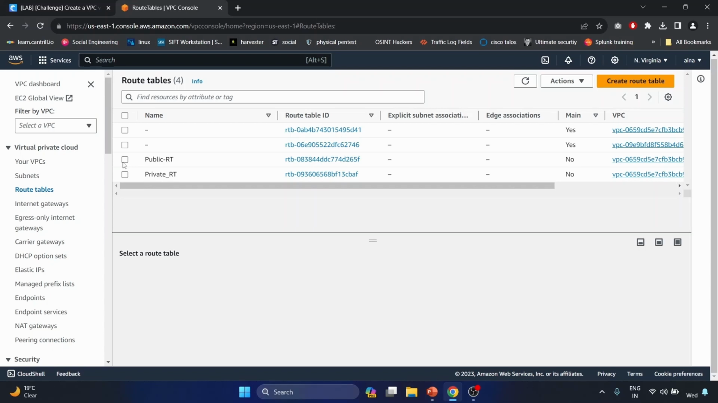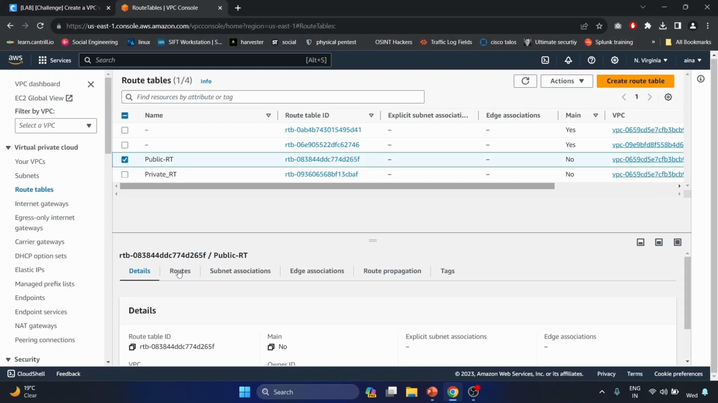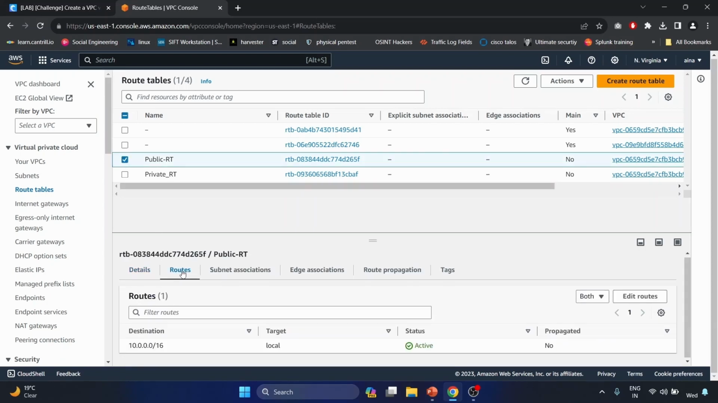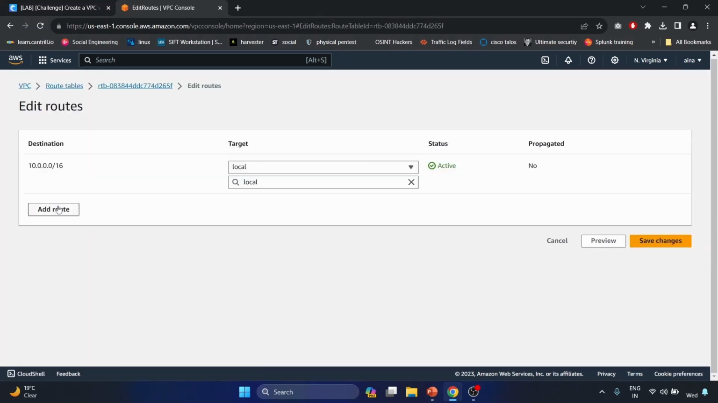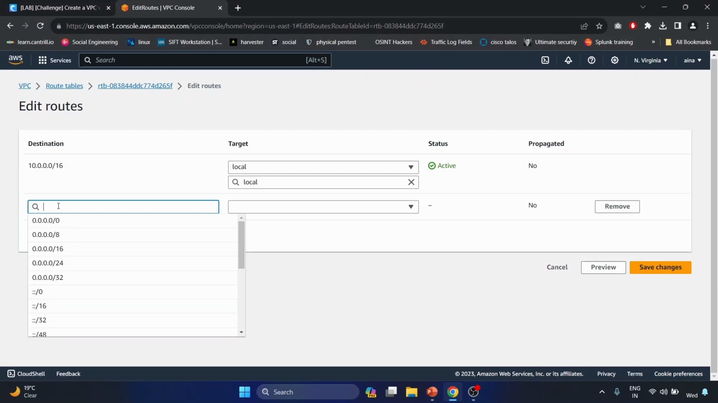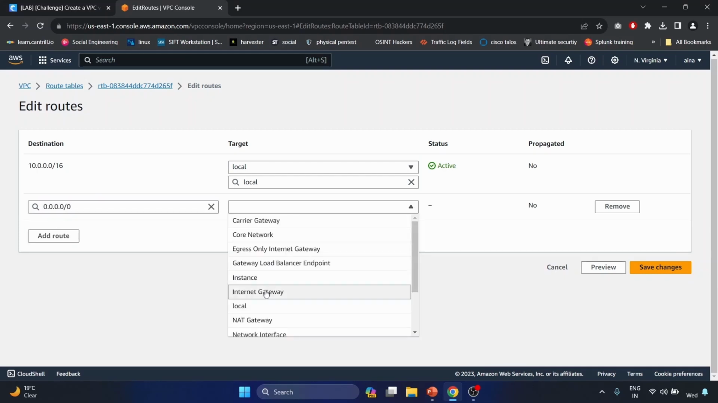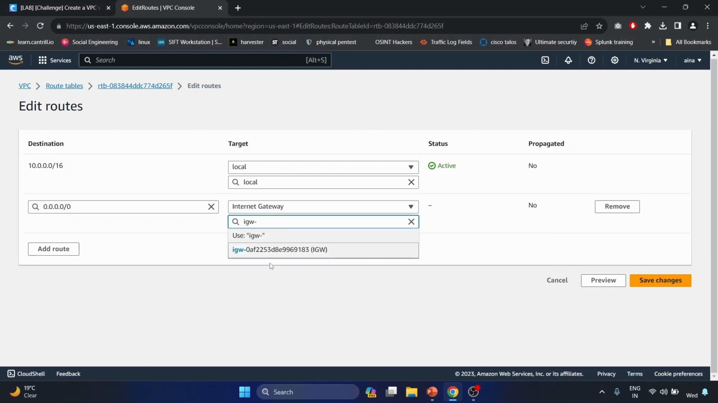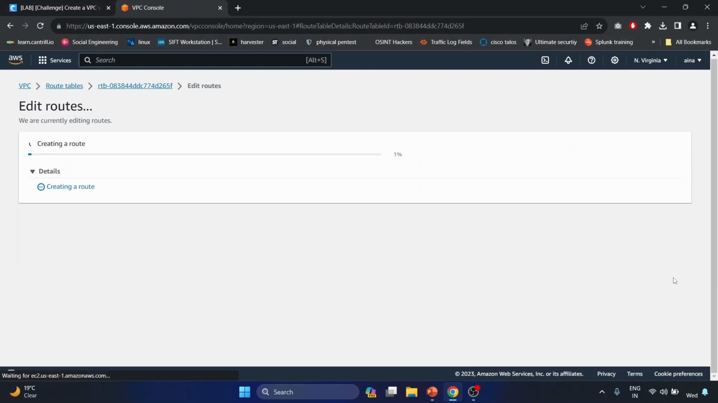Okay, now select the public route table, click on the routes, and here we have to edit the routes. Click on add route, select all traffic. Target will be our internet gateway, and you have to attach our IGW here, and let's save the changes.